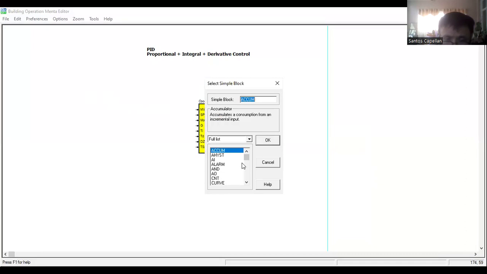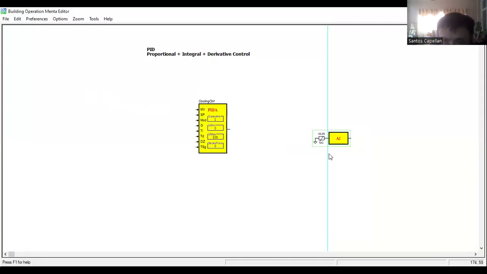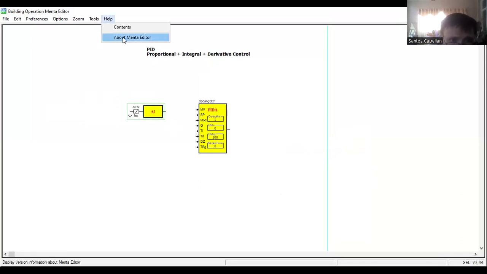So we need to specify here a block, AI, analog input. Okay, now I think this one is maybe, let's check the version about this. Maybe this one is 1.3.